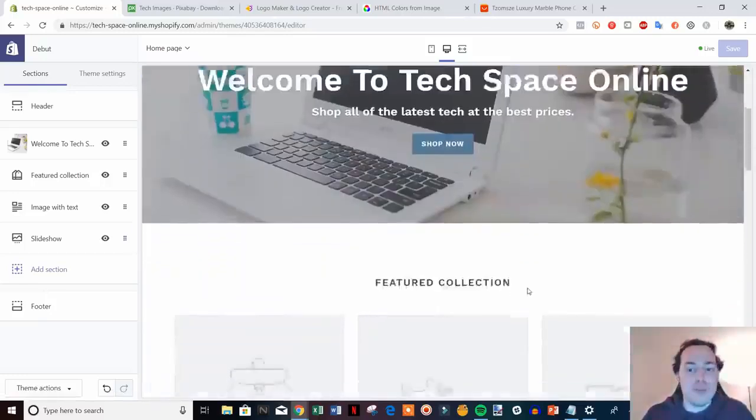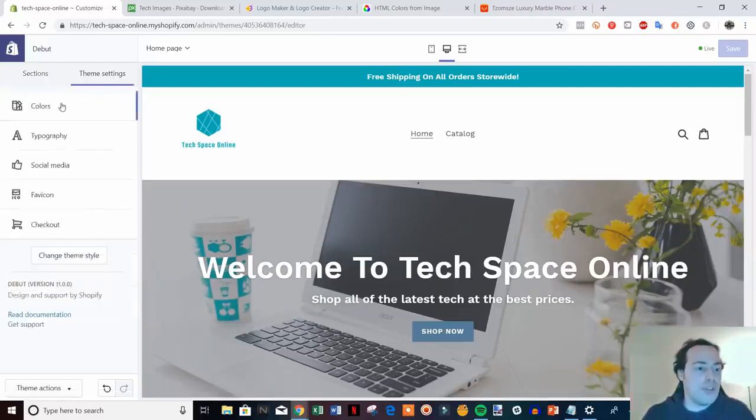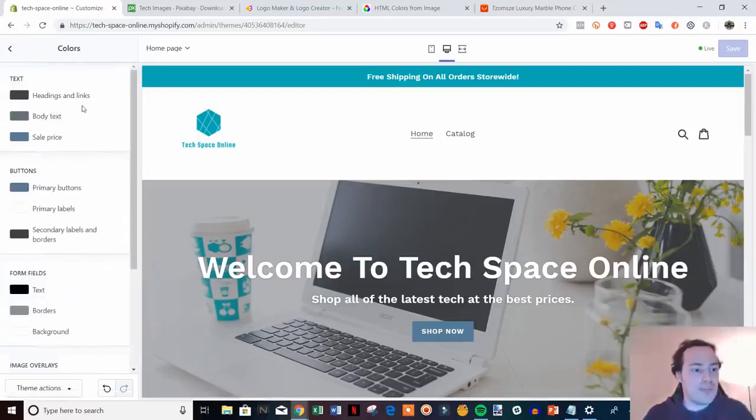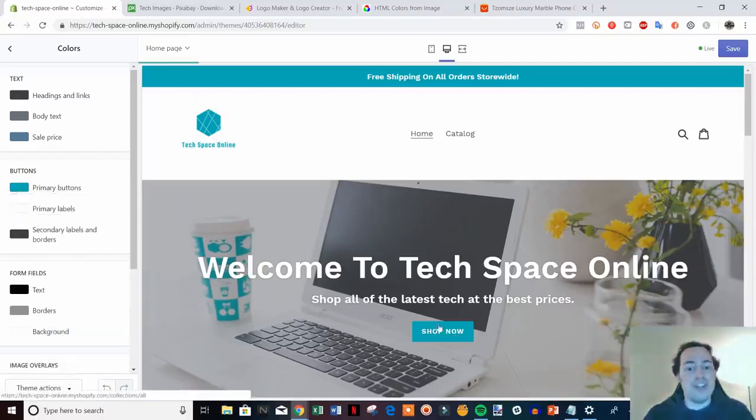Now the Shop Now button does need to change its color. So really quickly, before we finish the rest of the homepage, what we're going to do is edit some of our theme settings so that we can make our buttons match up with the rest of our color scheme. So we're going to head over to up top left, and click theme settings, and then we're going to open up colors. And then we can see right here it says primary buttons. So we're going to see that our color right here is already in recently selected, so I don't have to grab the hex code again. And you can see that that changes the button color to match up with our logo right there.